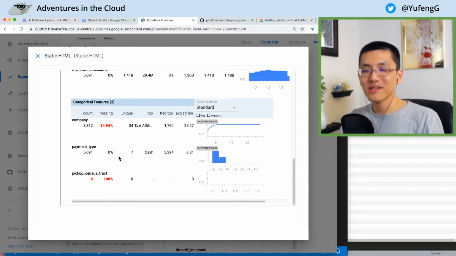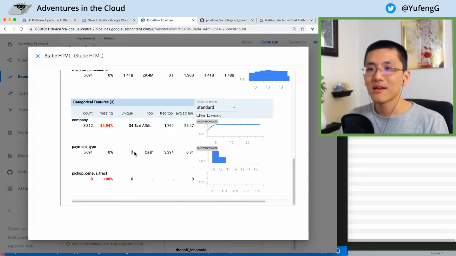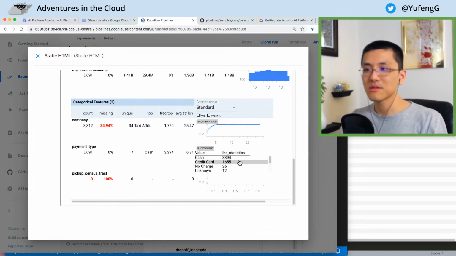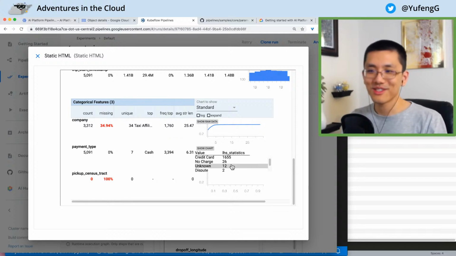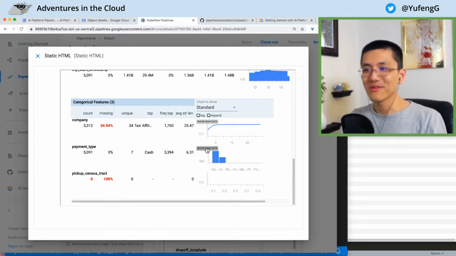And then payment type, there's a payment type for every taxi ride. You gotta get paid if you're gonna ride. And we have 7 unique different payment types, most of which are cash or credit card. The other values are less than 500 by the looks of it. And we can click show raw data. Oh, that's cool. It shows it in table form. And there's a couple here. 26 had no charge. So I guess that's the equivalent of missing.